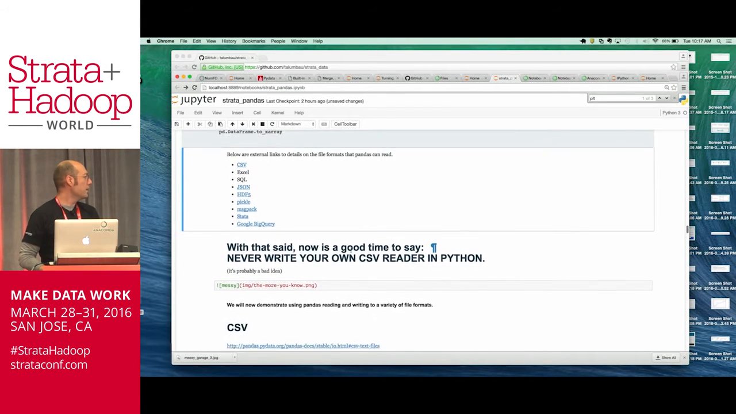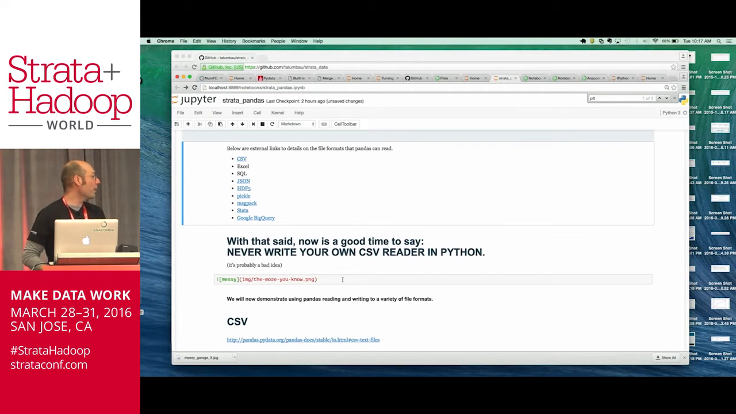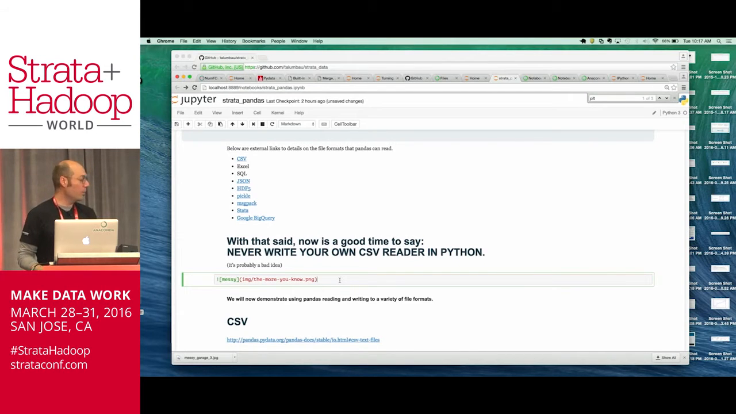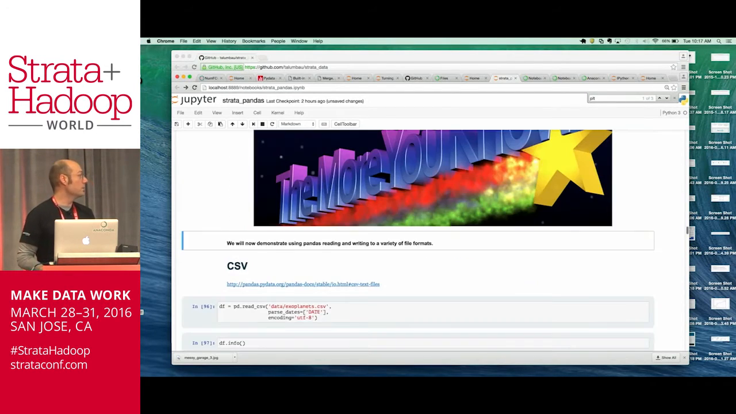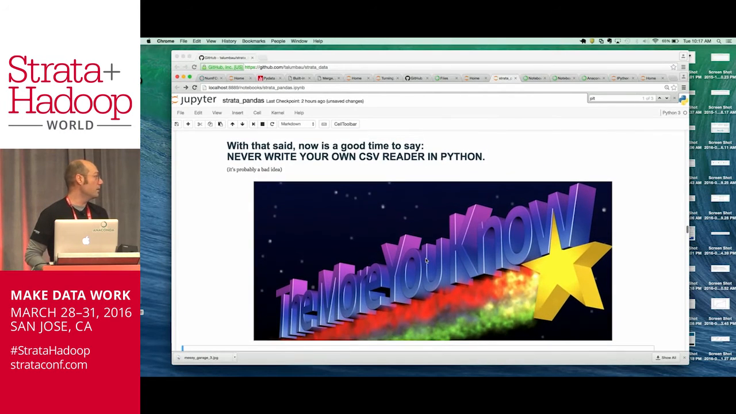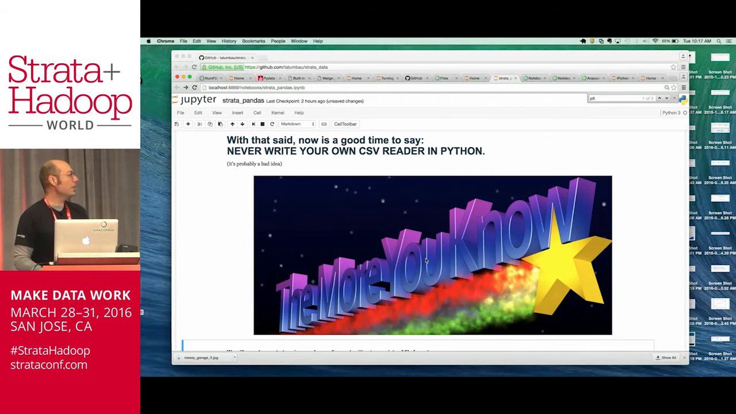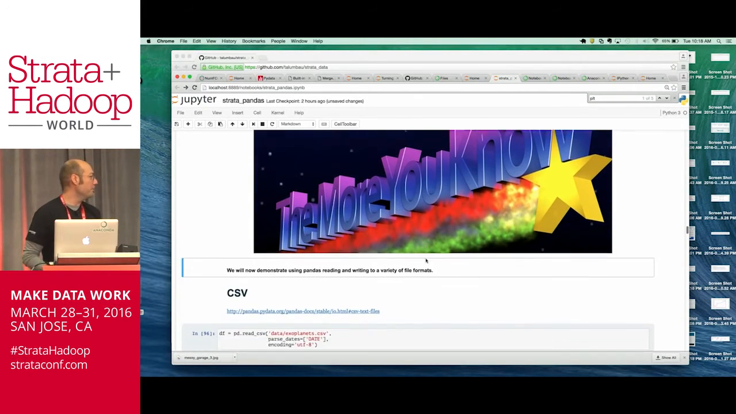Yeah, more information on these. So this is my public service announcement for today, which is never, ever, ever write your own CSV reader in Python. I couldn't get really a GIF, but I wanted the star to kind of move across the screen. But that's what we got today.